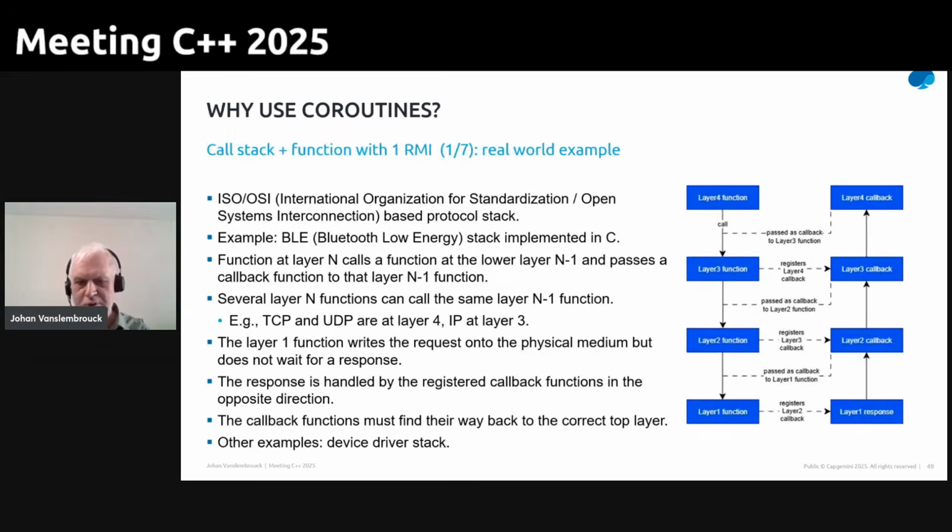Yes, with one RMI. In fact, that's the first real world example, you could say. And it was in fact the starting point for what has become this presentation. So it was in 2022. It was a project, it was completely in C. It had this BLE stack implemented in C. And then I saw that you had a number of layers. So I have abstracted them, layer 4, layer 3, and so on.